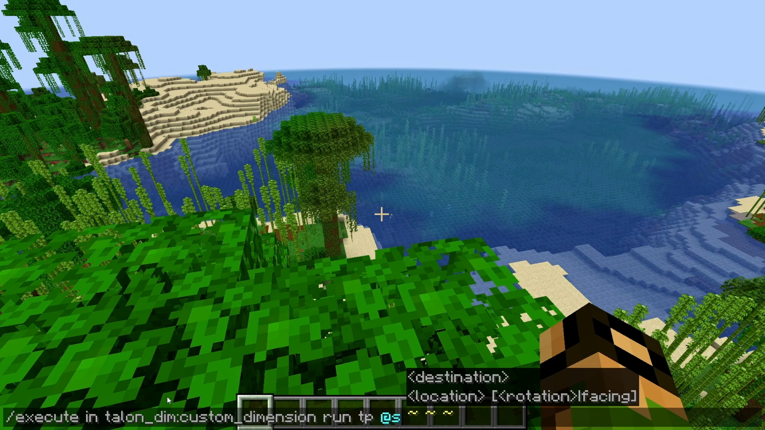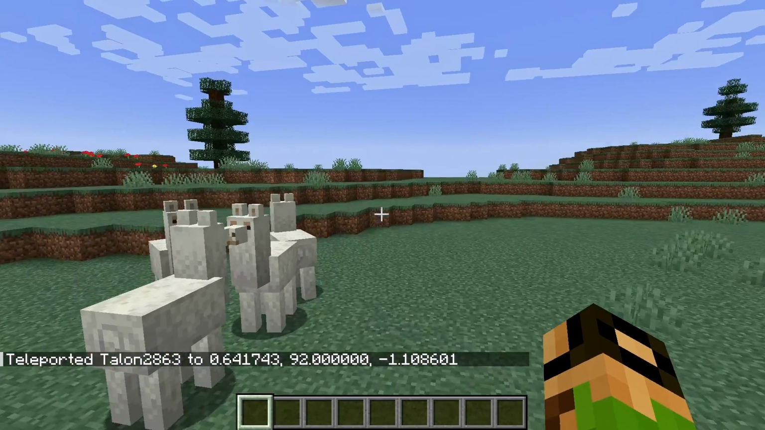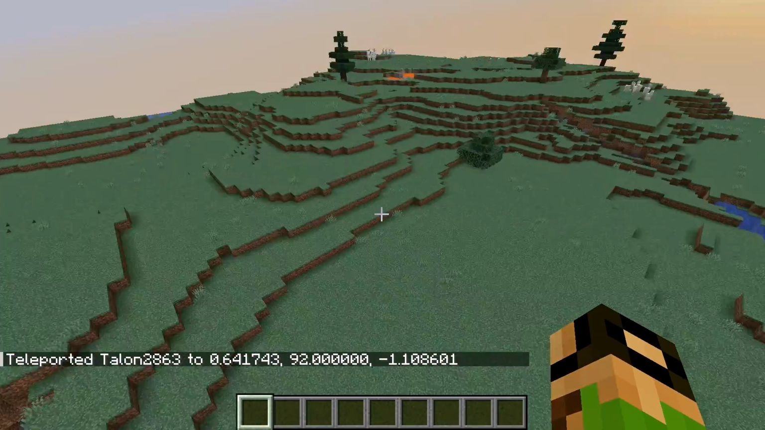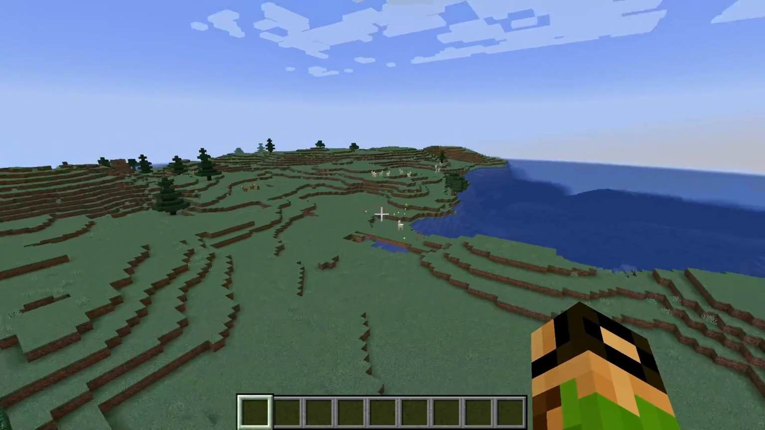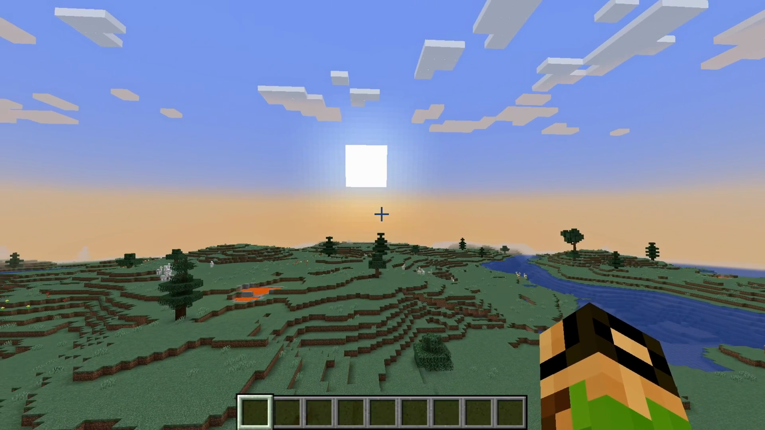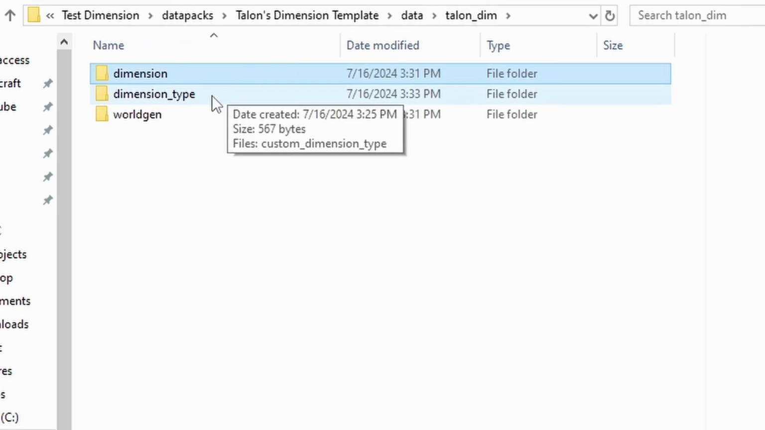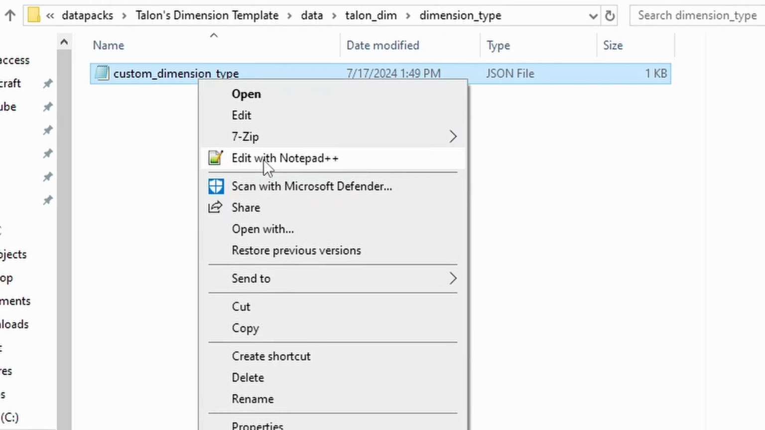It doesn't really matter. And when you run that, it'll say loading terrain. And ta-da, here we are in our new world, our new dimension that we just made. So this is our blank canvas, and now we can begin to paint. So let's close out of the world and open up the dimension type file.